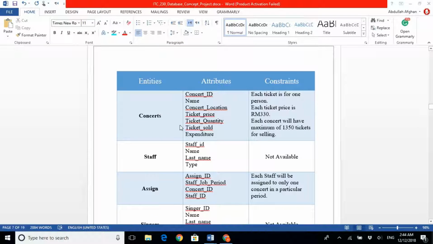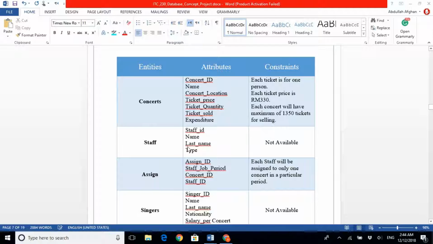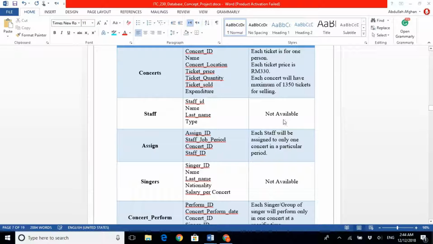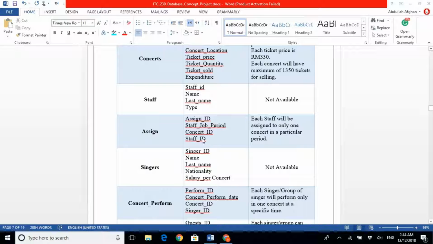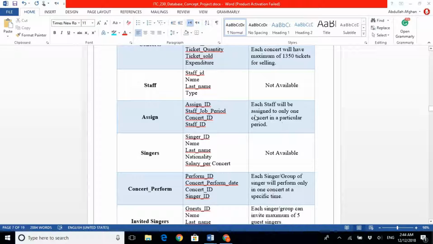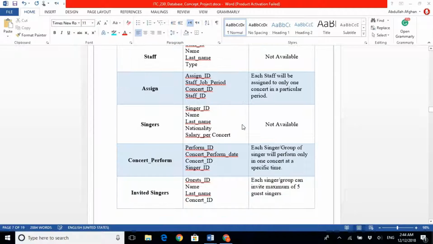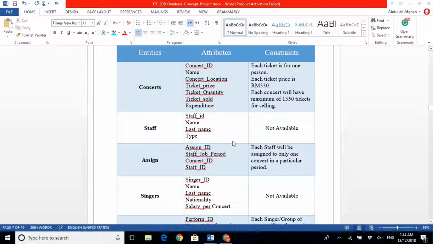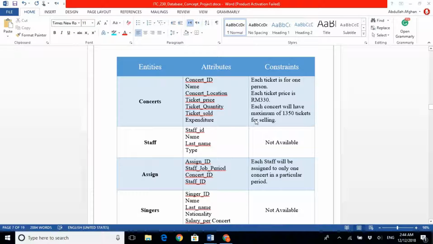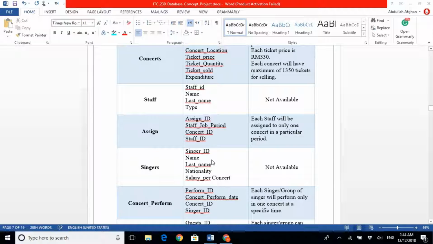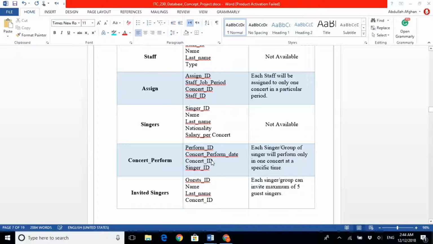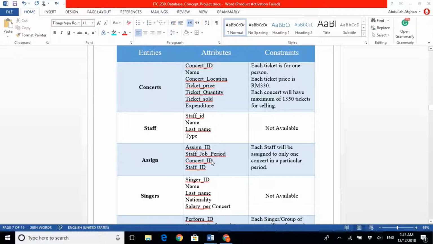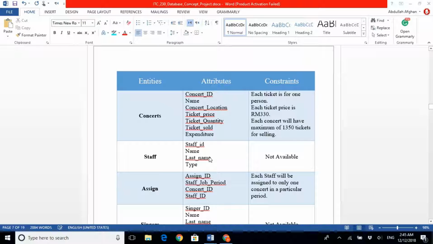So as you see here, for concert, these are the attributes, and these are the constraints. And staff, attributes, constraints, not available. Staff assigned: each staff will be assigned to only one concert at a particular time. This is a constraint for the assigned table. So this is an example of creating a table for your entities, attributes, and constraints. And it's a good practice of creating a documentation report for a database. So that's it for the listing of entities and attributes part.